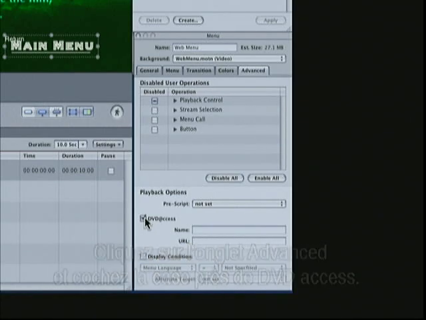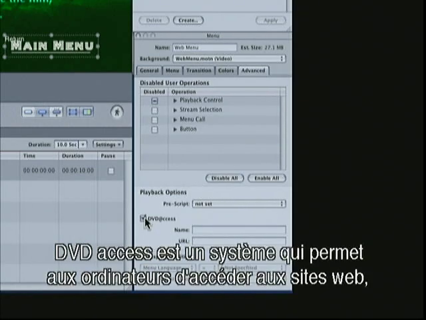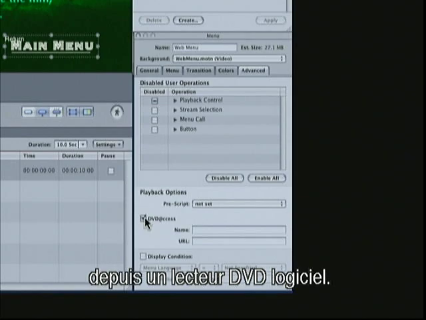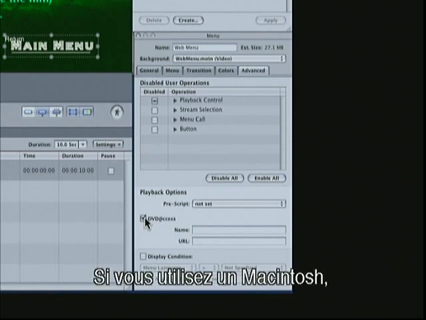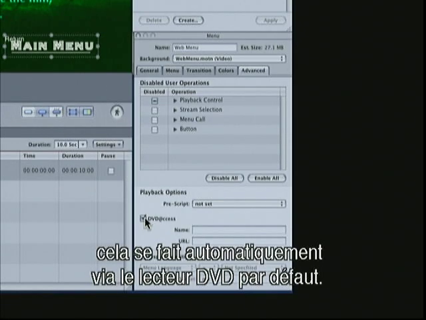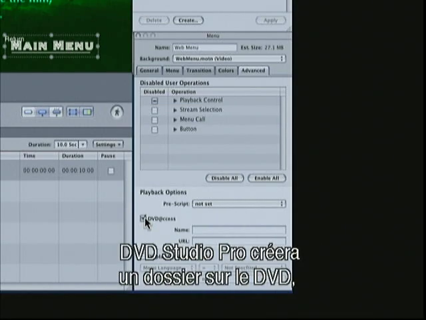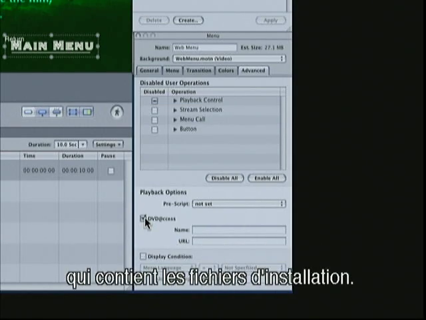DVD Access is a system enabling computers to access websites, email addresses, and even external files such as PDF documents from a software DVD player. In the case of a Macintosh computer, this occurs automatically through the default DVD player. On Windows machines, additional software must sometimes be installed. DVD Studio Pro will automatically create a folder on the DVD containing the installation files.